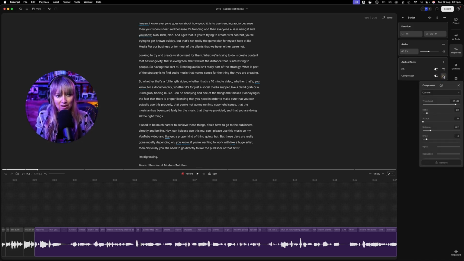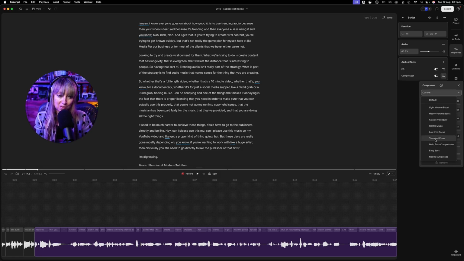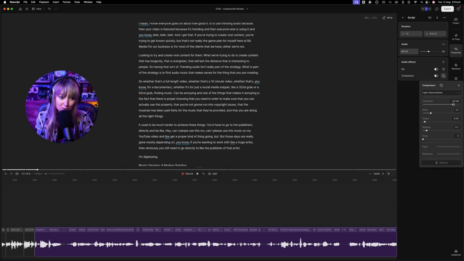The thing I want to say about that as well is just feel free to use those kind of thresholds that I've mentioned there. You're not going to overcompress with that. If you see here, you can actually put things in here. So light volume boost, heavy volume boost. I've actually found these to just be too much most of the time. So even the light volume boost, that's set at -20 at a 5:1 ratio.